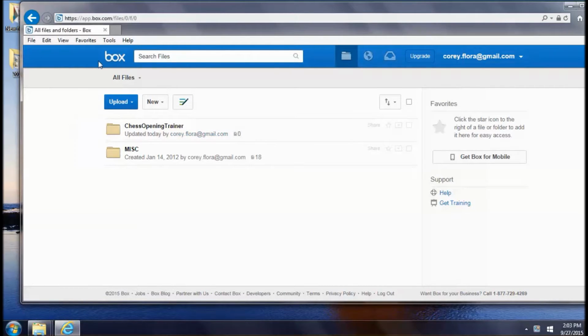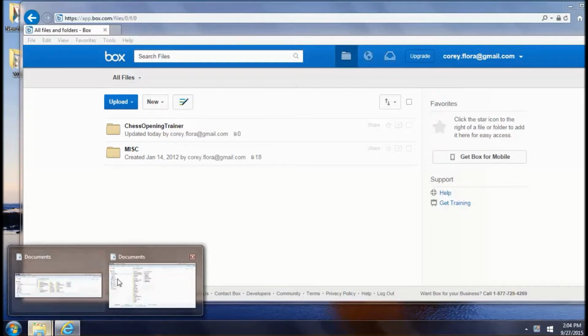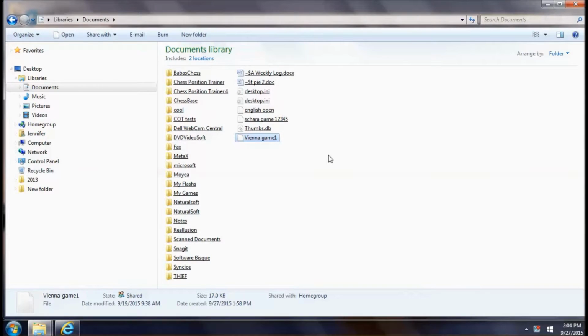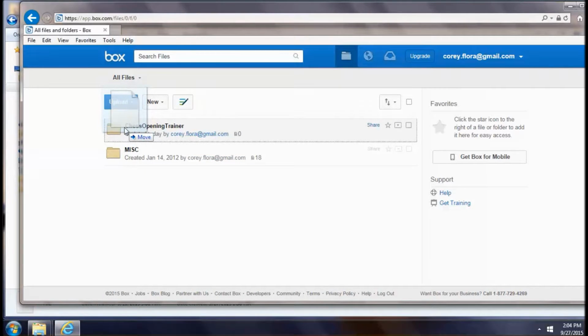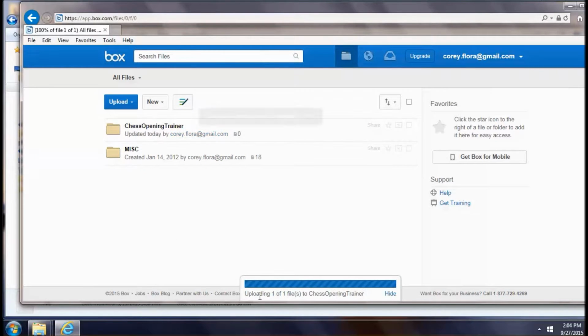So when you're in the Box account, you want to add these files that you converted, PGN to CO2 files. And they're in your Documents folder. So we go down here. I picked one that's called the Vienna Game 1. So here it is, Vienna Game 1. We want to click on that, hold it down, and then drag it down to the E, Windows Explorer. Your Box account will appear, and then you can move it right into this folder or the miscellaneous folder, but drop it in the Chess Opening Trainer. As you can see here below, it's uploading. And it says here, game has been uploaded, Vienna Game.